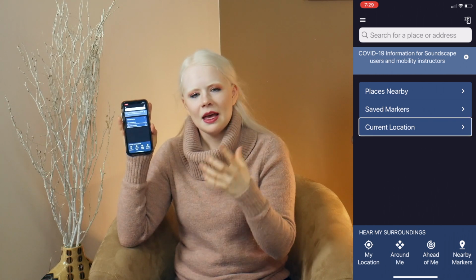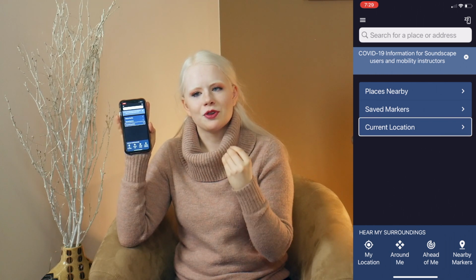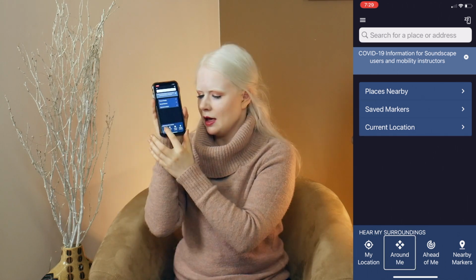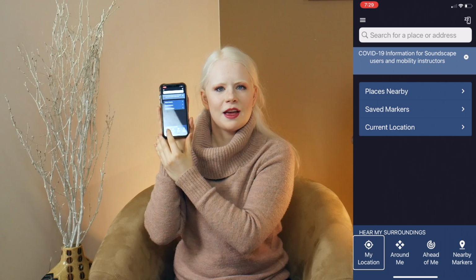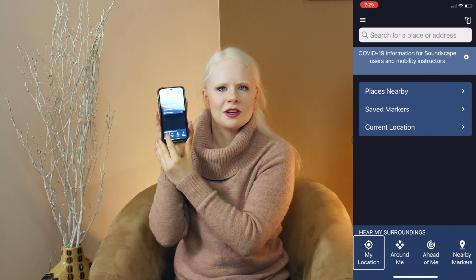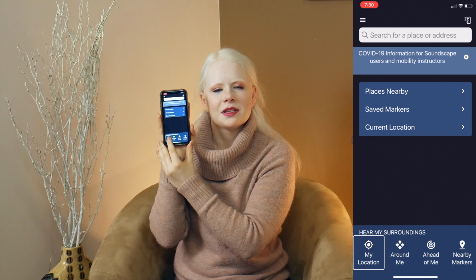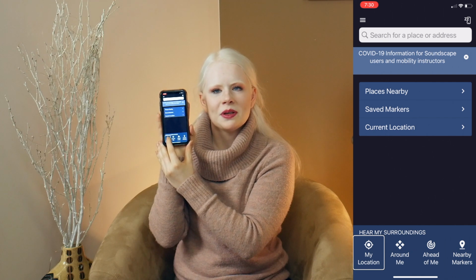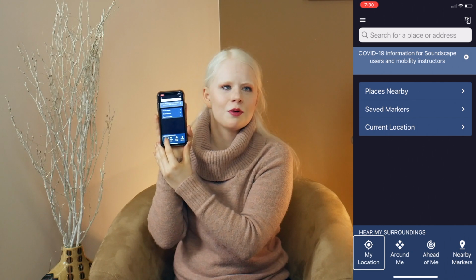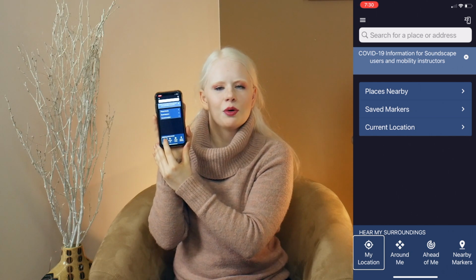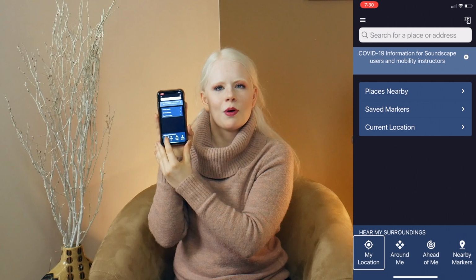Current location button. It will give you information also about your current location. Again, I'm not going to tap on that because I don't want you to know where I live. My location. In the bottom left, you have a button called My Location. And what that does is it will give you a combination of different items. It will tell you the direction you're pointing in terms of cardinal direction. So you're pointing southeast, you're facing northwest, you're facing north, which can be very helpful for orienting in space.